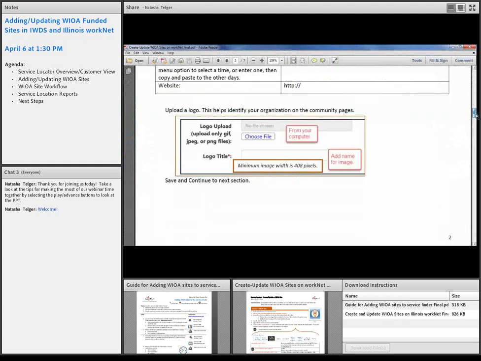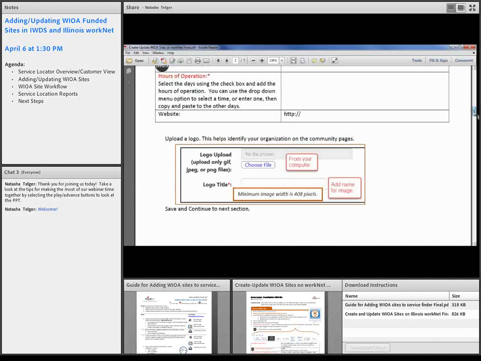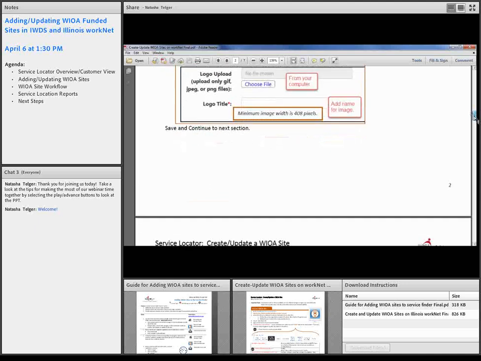Okay, one of the areas that you're going to be prompted to do, you don't have to do it this time, but we'd like everyone to kind of start moving towards this process of updating a logo. We will have our community pages, and so that's where we're moving towards. So, as you have those logos available, or just whenever you add a new WIOA-funded site, if you could upload the logo at that time, that'll just help. When we have those community pages available for you, you'll already be money ahead.